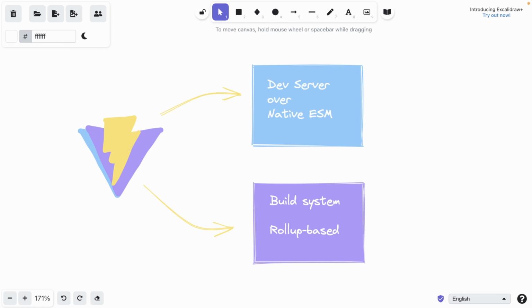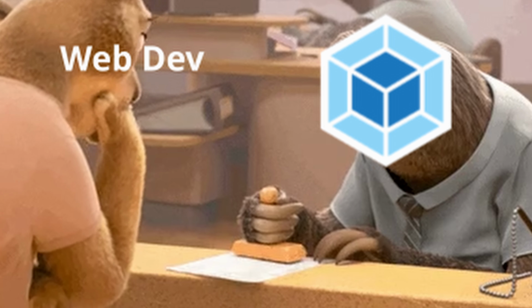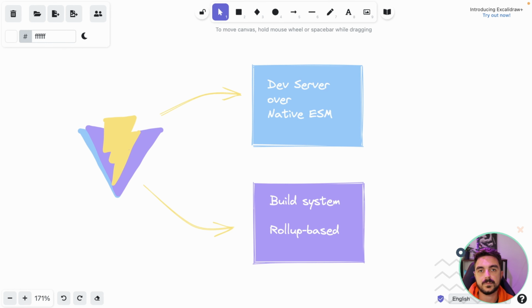So what makes Vite so special? Different from other build tools, what Vite does is that it delivers a dev server over native ESM modules. And it also provides a build system based on Rollup. This is really powerful because normally other bundlers like Webpack take too long to do the hot module replacement because they need to build everything every time there is a change, while Vite does it in a different way.